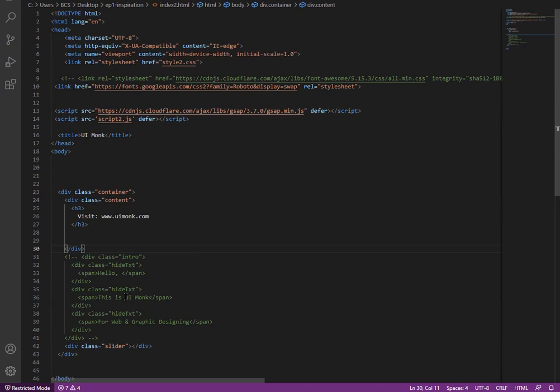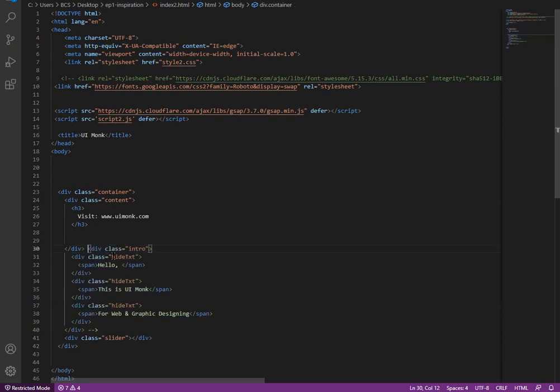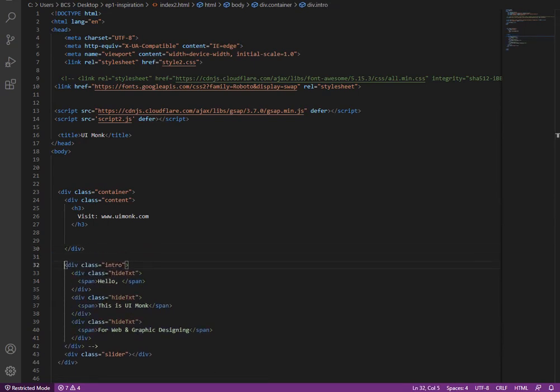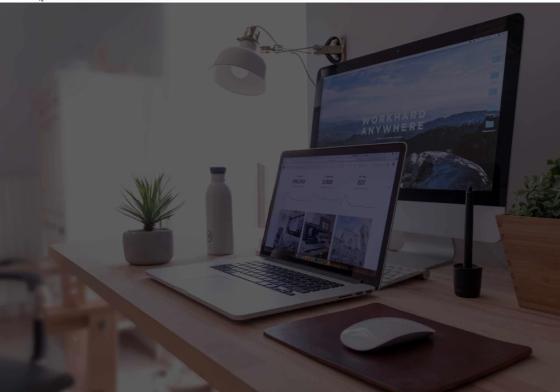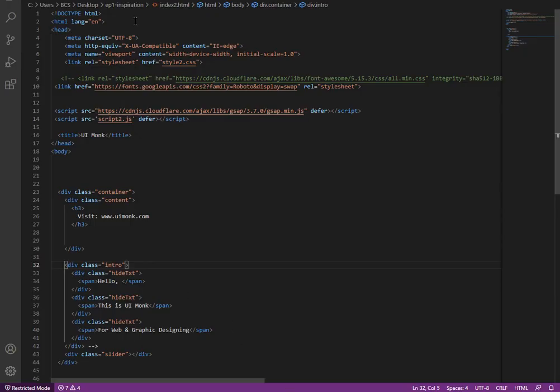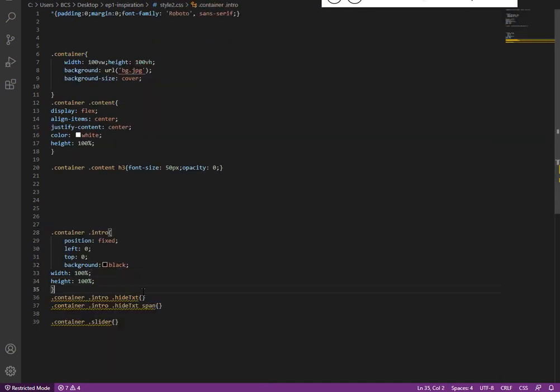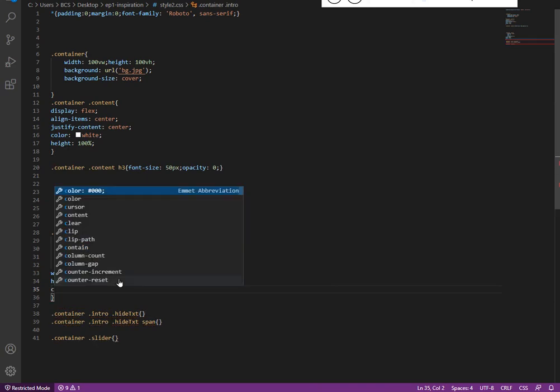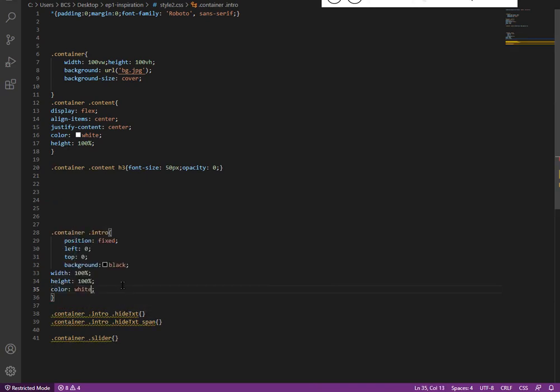Actually I have not commented it. Let me remove this. Fine, we got it completely covering up the whole screen. Now we want the hide text. Whatever is there inside, let's make the color white. Refresh it.